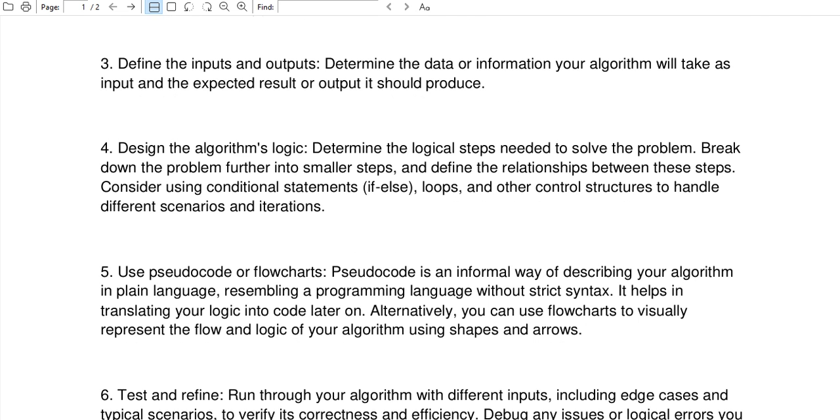Number 5. Use pseudocode or flowcharts. Pseudocode is an informal way of describing your algorithm in plain language, resembling a programming language without strict syntax. It helps in translating your logic into code later on. Alternatively, you can use flowcharts to visually represent the flow and logic of your algorithm using shapes and arrows.